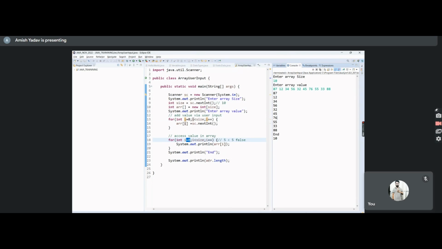In an array we have one length property. If we call array.length, it will return the size of that array. So what is the size of that array? It is 10. Got it?